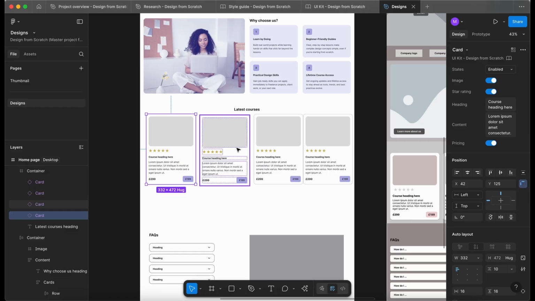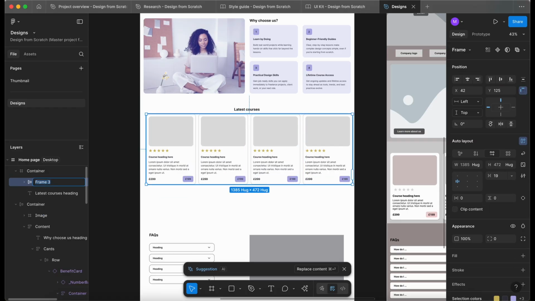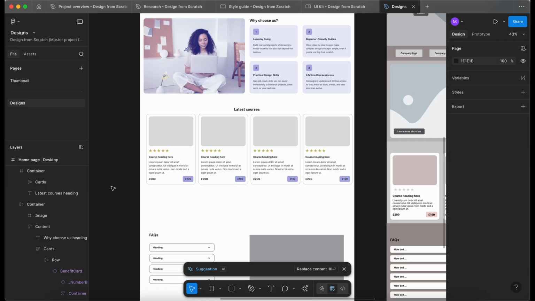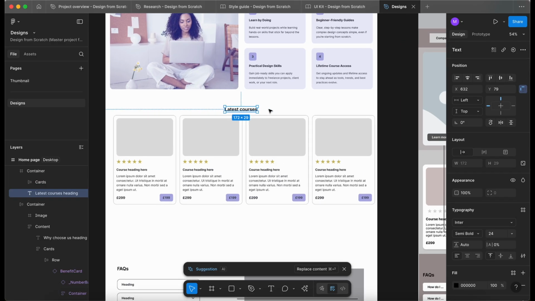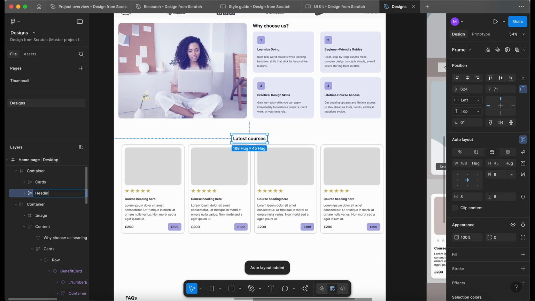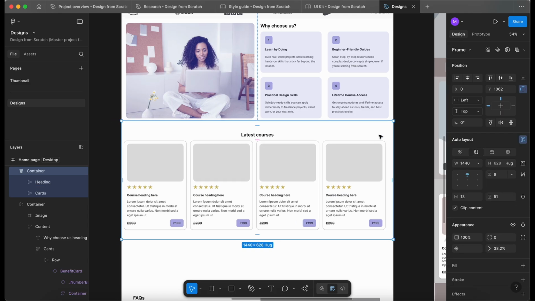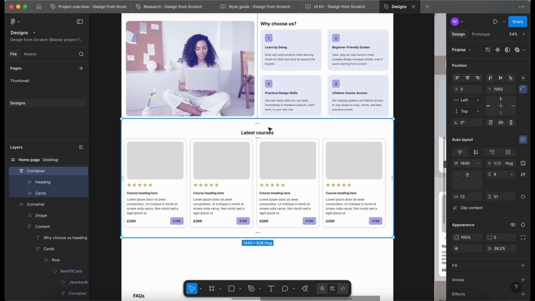Okay, first of all, let's just grab all of these cards, press Shift A and put them inside a frame. Let's just grab this heading and press Shift A on it and mark it as heading. Let's set it to fill for now. Okay, so that's done. Let's make sure that container is 1440 wide, so that's good.